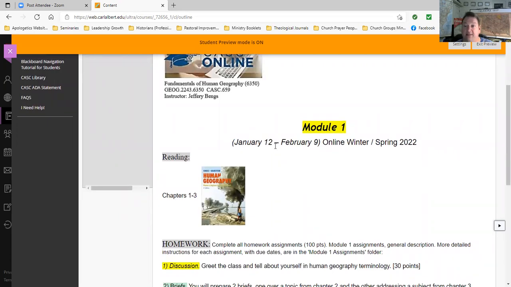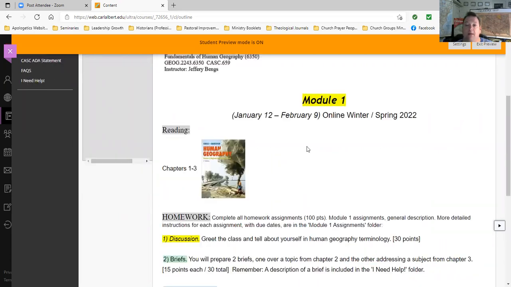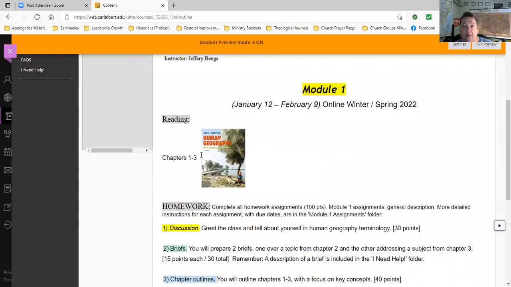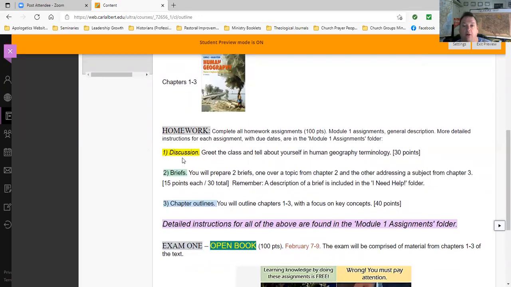I've given you the dates. And each module overview will begin with what you're going to be reading. So chapters 1, 2, and 3. So you're reading, then your homework assignments, with just a quick little description here. I told you there'll be a discussion question. There'll be 2 briefs. There'll be a chapter's outline.